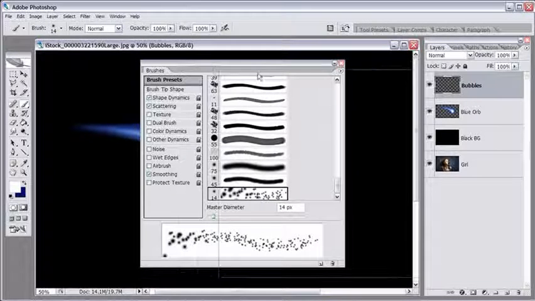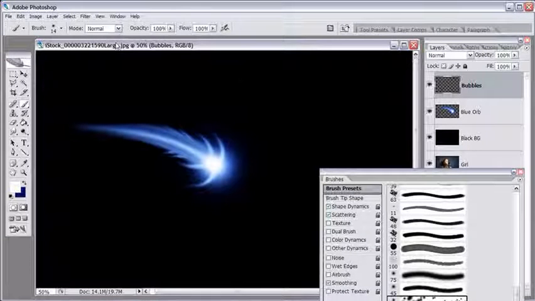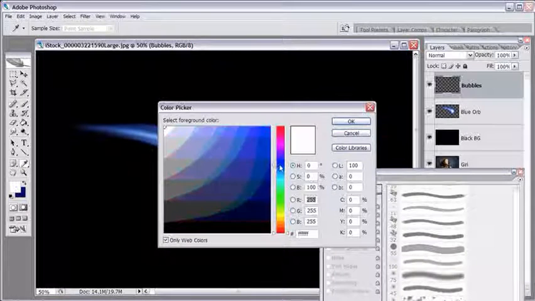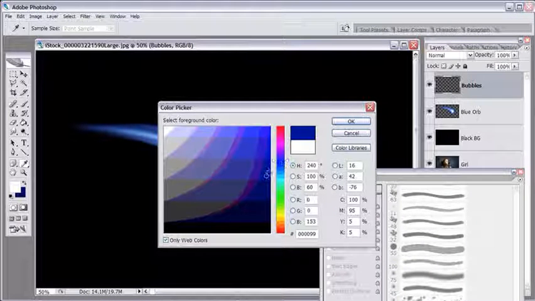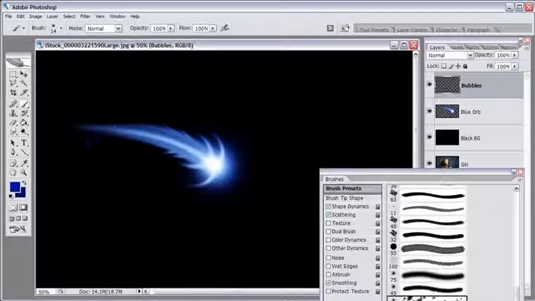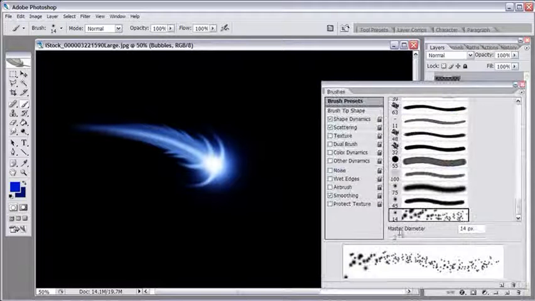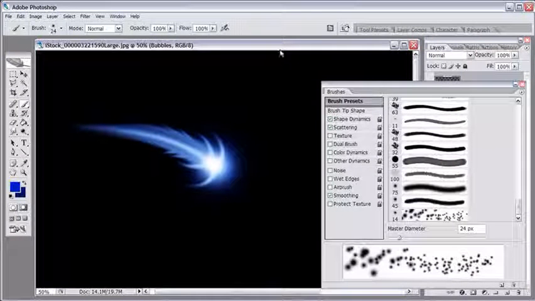I want to go ahead and move the brushes palette out of the way here. We are on the bubbles layer right here, so what I'll do is just come over here to the toolbar and click on the foreground. Let's paint with this brush using a blue, like a dark blue. I can go ahead and just try that for now, just to give you an idea on what this looks like. Let me go ahead and brighten this up just a touch, and then I'll increase the diameter. There we go.